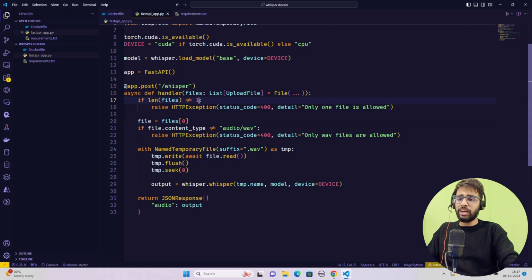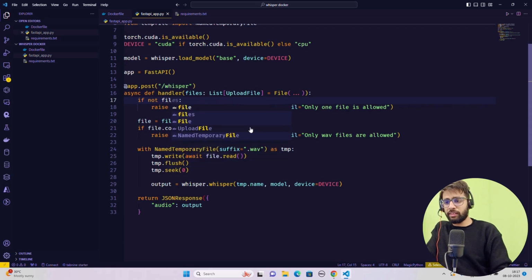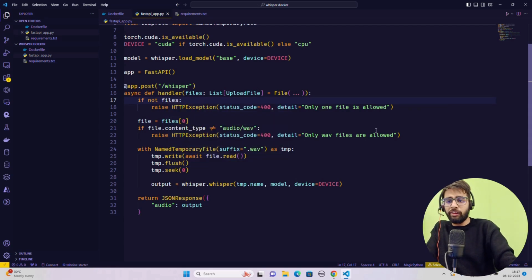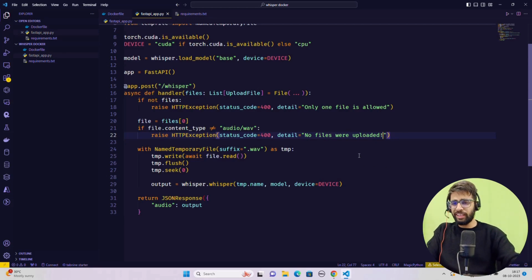If length of files, or let's make it simpler. If not files, then I will say no files were provided or no files were uploaded, something like that. Okay. No files were uploaded. Now this is going to be an HTTP exception if the end user is not using any files.